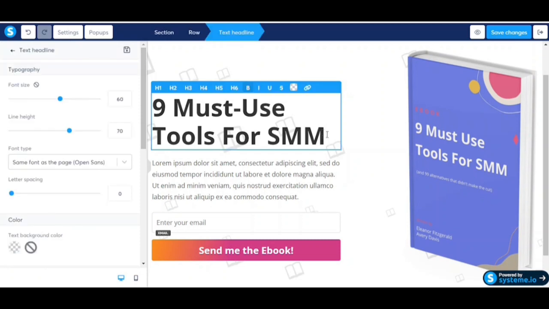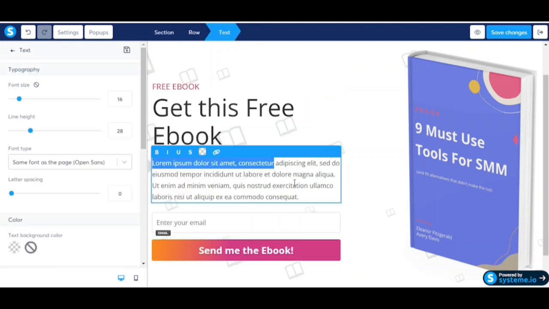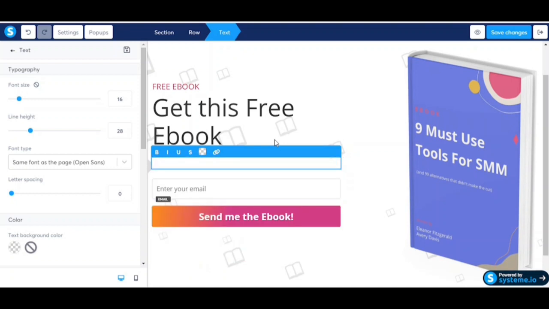So for this, I could say, let's say, get this free ebook, right? I could say that, and then I could come over here and say something like get instant access to this book of secrets, right? Just something catchy to captivate the audience.